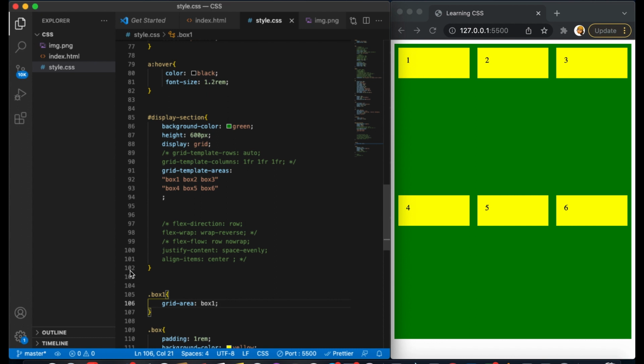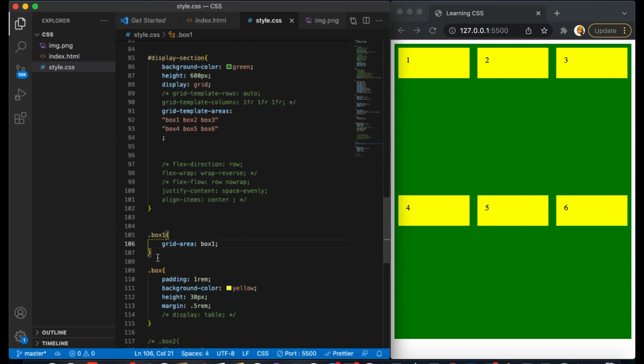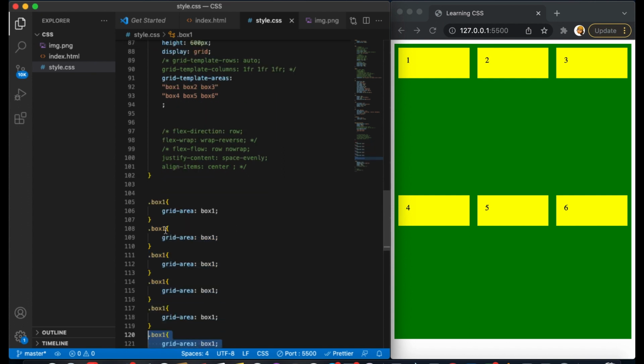Okay, you can do this for all of the remaining. Let me just do that. I'm just going to duplicate this 6 times, then change this.